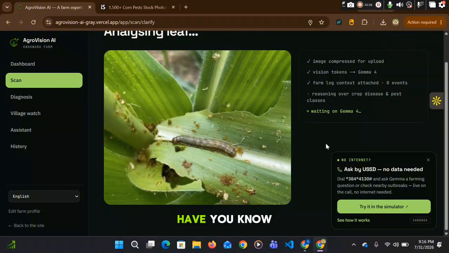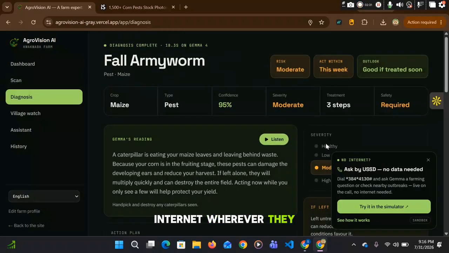Also, most of these farmers don't have internet wherever they are working, like on their farms. So we created a USSD platform, the star-hash code that they can dial on their phone, and everything works offline. They can use Agrovision offline. I'll come to that aspect later. Let me just explain everything that we have here.